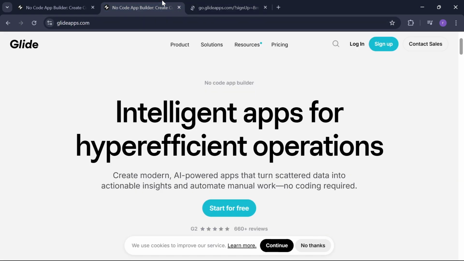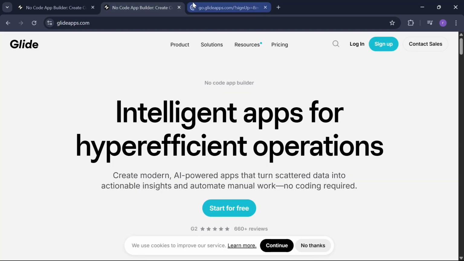After coming here you have to simply sign up for the website, and you can also log in through this website if you already have a Glide app.